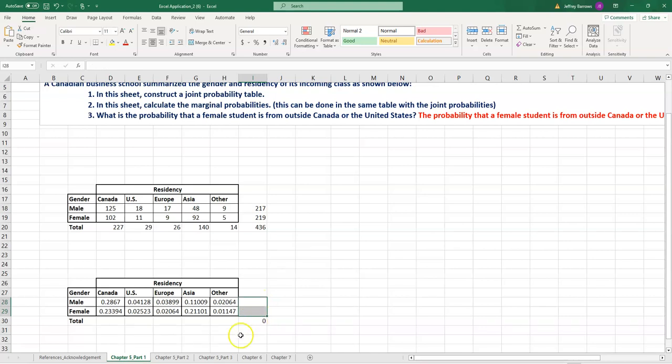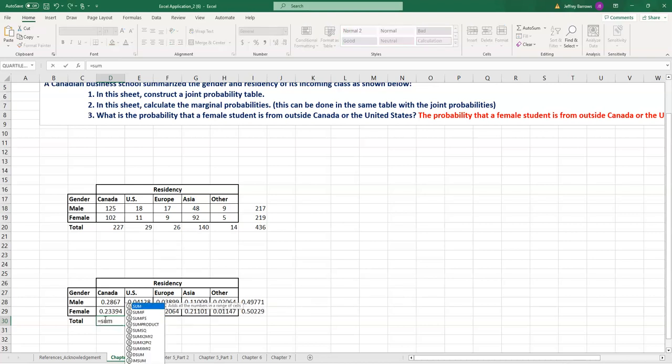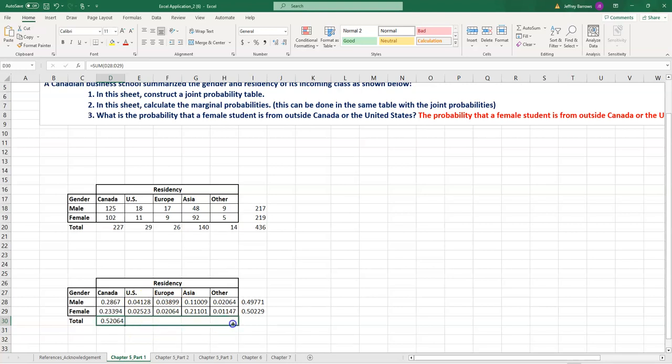And let's see, so what do I need to do here? Let me go back, undo that. I can't undo that. Let me add up the percentage or the marginal probability of Canadians. So equal sum of these two values. And I don't need to change anything here, because when I copy this, I want Excel to change the cells to US and then to Europe and then to Asia. Nothing is going to stay the same.